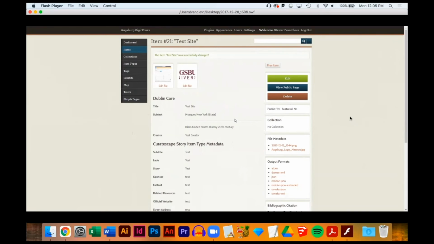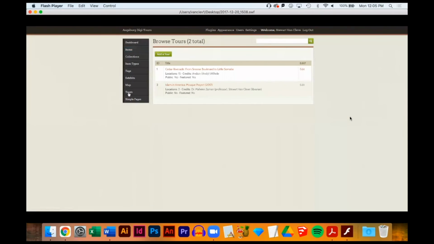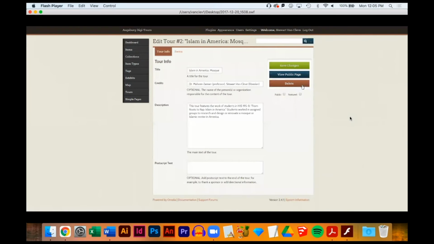The next thing we're going to do is make it show up on our Mosques in America tour. So to do that, we're going to go down to where it says Tours, and click on that. And then you can see the Islam in America Mosque Project 2017. This is the tour that you are going to be adding your stuff to. So you're going to go over here to where it says Edit, and click on Edit. And then, do not worry about any of this. In fact, do not touch this.